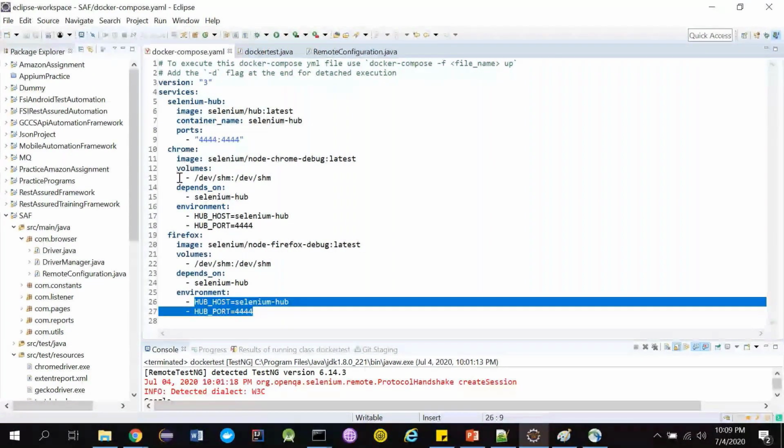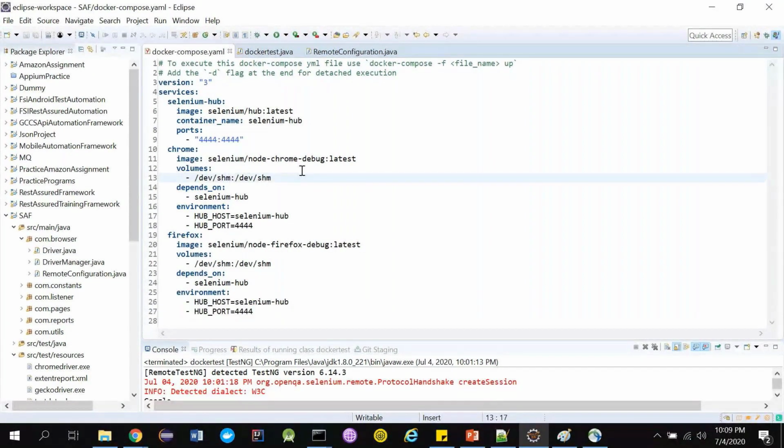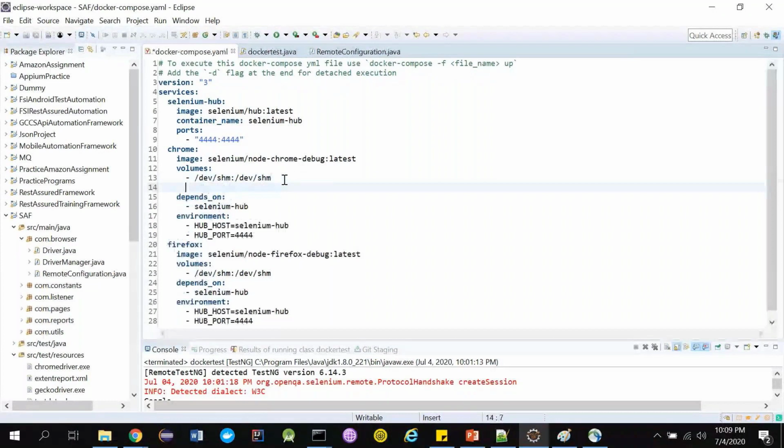Volumes is something, see, suppose you're downloading some files. You do Selenium automation, you are running something and you are downloading some files, right? The default download path in the container, they may ask you in an interview, guys, is /home/user/Downloads. So this is the path inside your container where all your downloads will get stored.